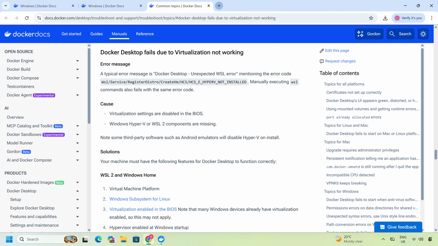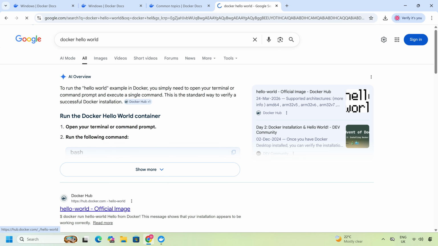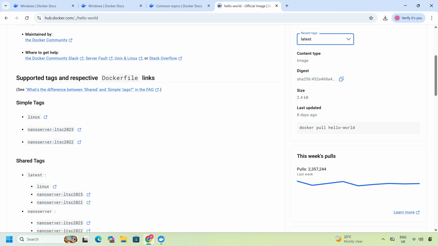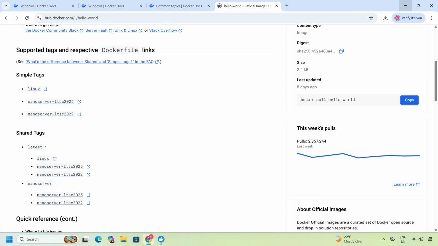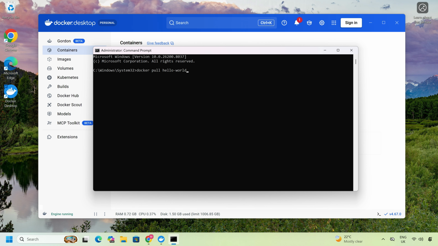Now let's test the installation by running your first Docker image inside a container. Open your browser, search for Docker Hello World, go to the Docker Hub official website. Firstly, set the tag to latest and scroll down to copy this command, docker pull hello-world, to get the latest Docker Hello World image. Then open Command Prompt as administrator, paste this command and press enter to run it.